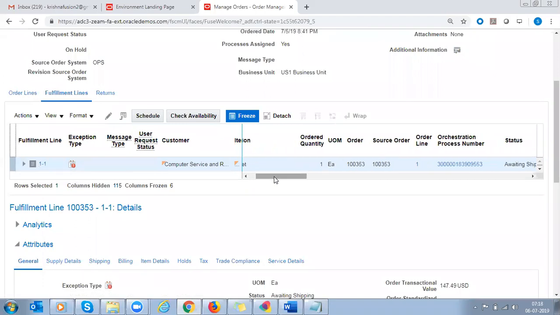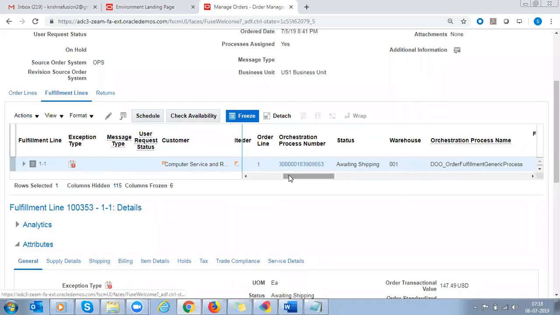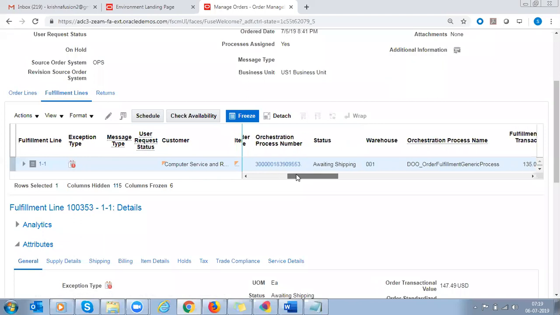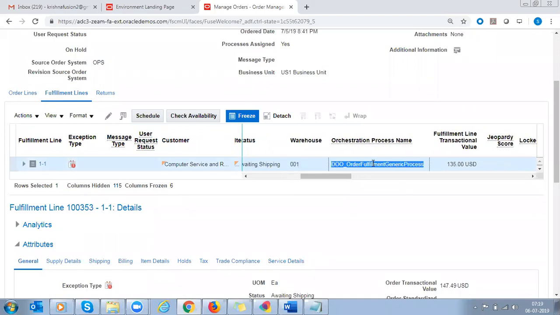If I scroll to the right, order quantity 1, order number, and the source order is the same number, line number 1. And this is the orchestration process number. For every sales order, the system will generate one unique orchestration process number. Here you'll also find the status. At the fulfillment level you can also find the statuses. And this is the warehouse, and this is the orchestration process name, the generic process, which is called.